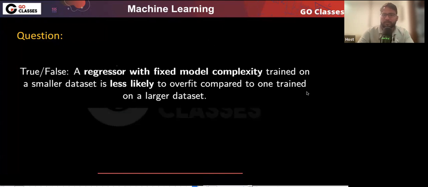Okay, so what did you answer? True or false? What they are saying is, don't worry about increasing or decreasing the model complexity. You're just changing the size of the data set. You're training on the smaller data set that will overfit, or on the large data set it will overfit. On the small data set, is it less likely to overfit or more likely to overfit? See, what is overfitting? Overfitting means you're learning the train too much. So if it is less data, is it easier to learn or hard to learn?